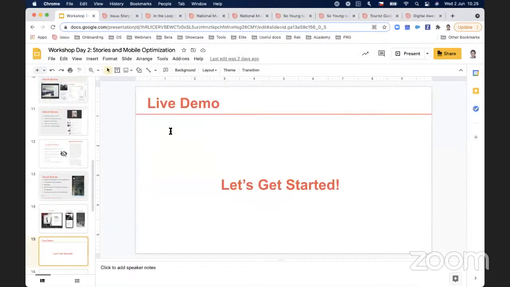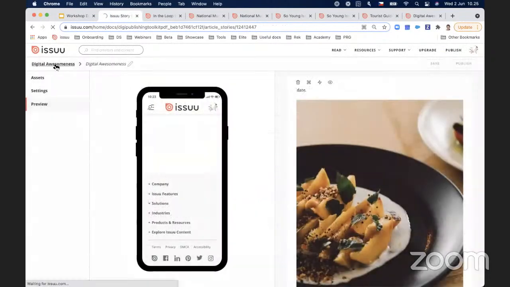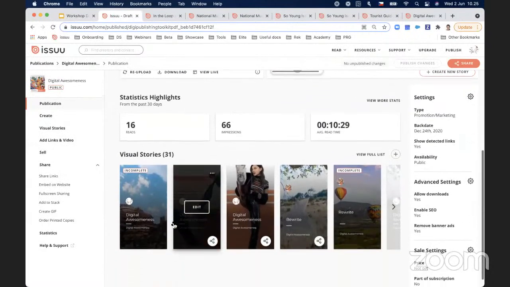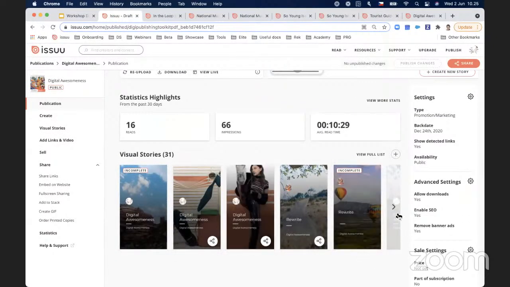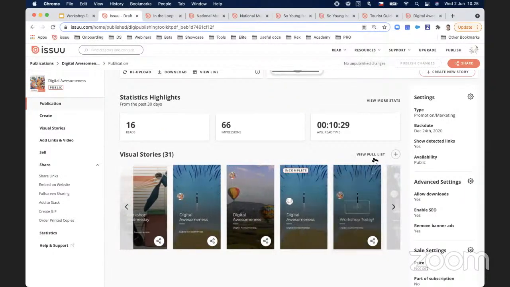And let me go to show you how to create a visual story. So let's get back to that publication that I showed before. If we scroll down a bit in here, you can see the list of visual stories. So in my case, I already created 31, but to create a new one, you can either click this plus button or visual stories in the left menu.